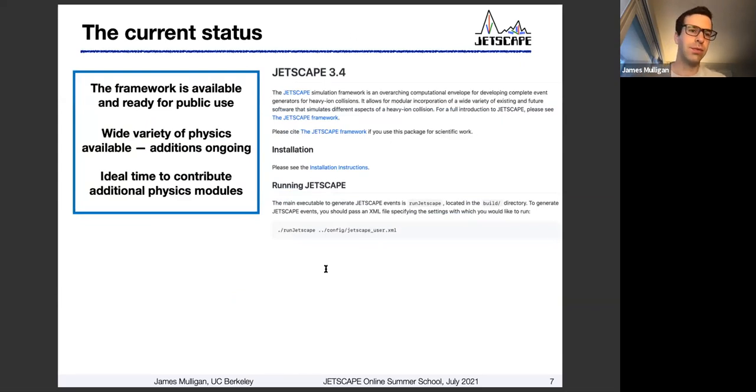Okay, so what really is the current status of JETSCAPE in a practical sense? So we have released just recently JETSCAPE version 3.4. This is the most recent version of JETSCAPE. And if you go to the GitHub page, you will see a variety of documentation, links to more details about the physics that is going in here, links to installation instructions, and some instructions on how to actually run and configure JETSCAPE. So all that's to say that the framework is available for a while now and ready for your use. And there is really a wide variety of physics available, as I outlined in the last slide, but additions are always ongoing.